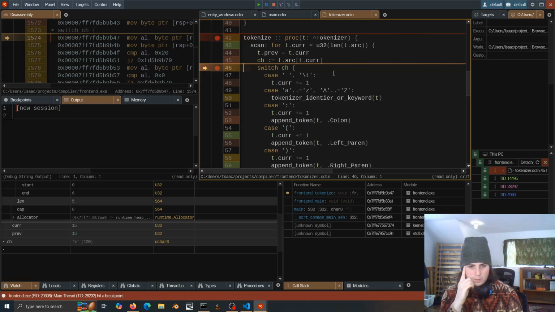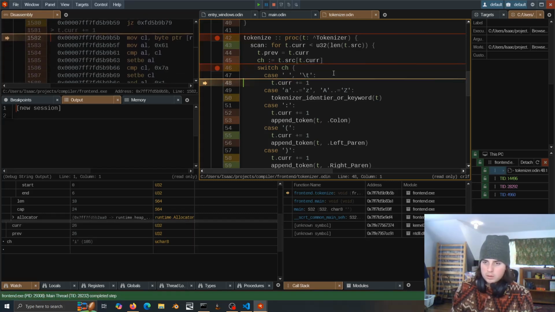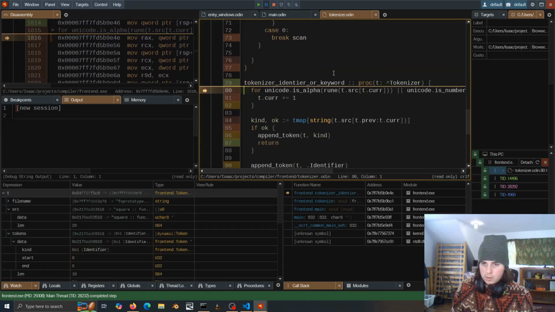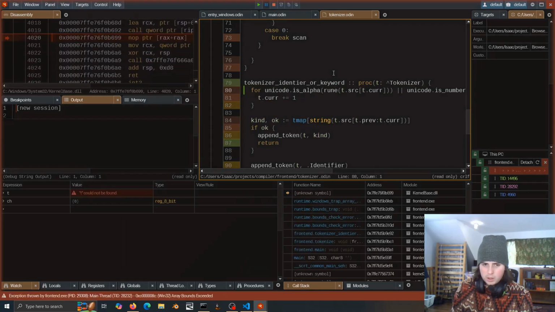Function, right paren, x colon space int right paren arrow space int. Okay, so let's just make sure this goes well. 1, 2, 3, and then we should break. Ooh.